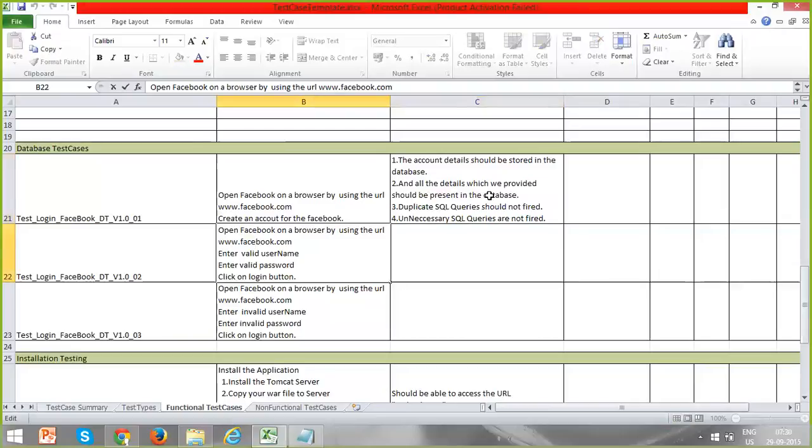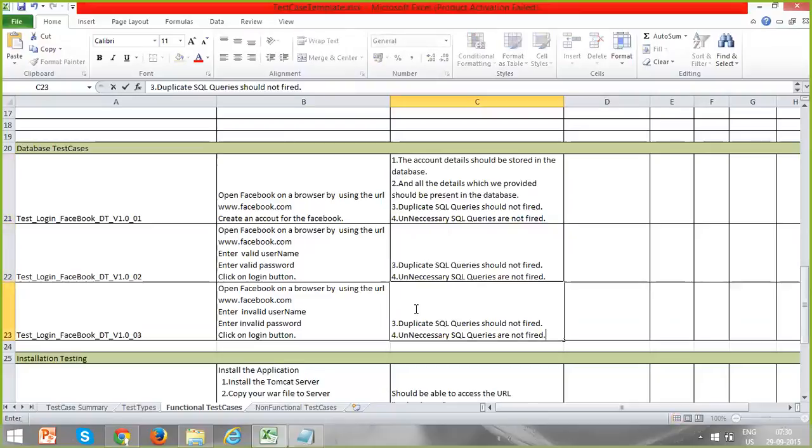And in the second test case, there is nothing much to verify, we just have to ensure one thing. When I say enter the valid username and valid password and click on the login button, this username and password will be validated against the database, to make sure these details exist in the database. If the details exist, it will allow you to log into Facebook. So in this case, we have to ensure only that there are no duplicate queries. This is more than enough.